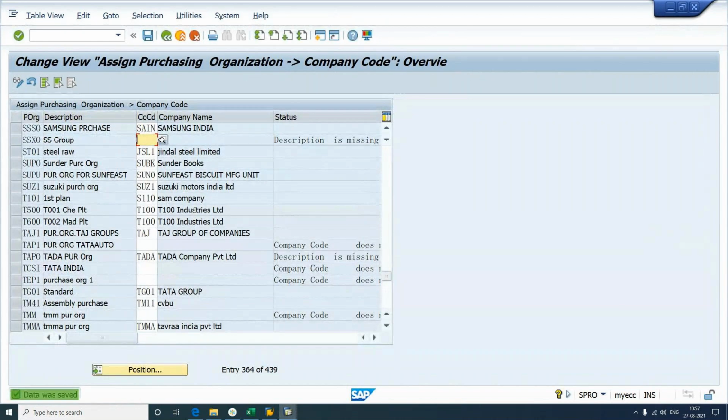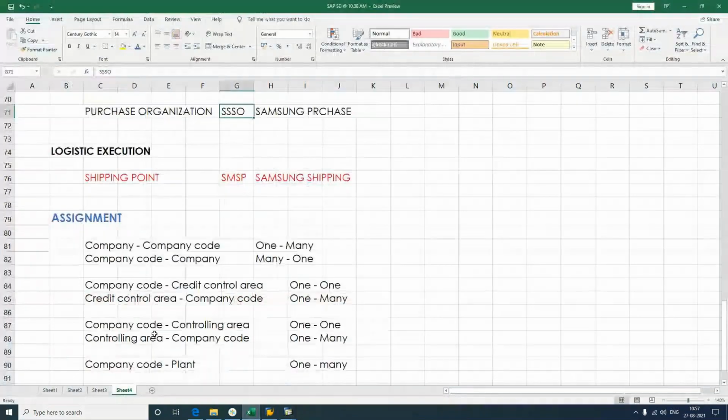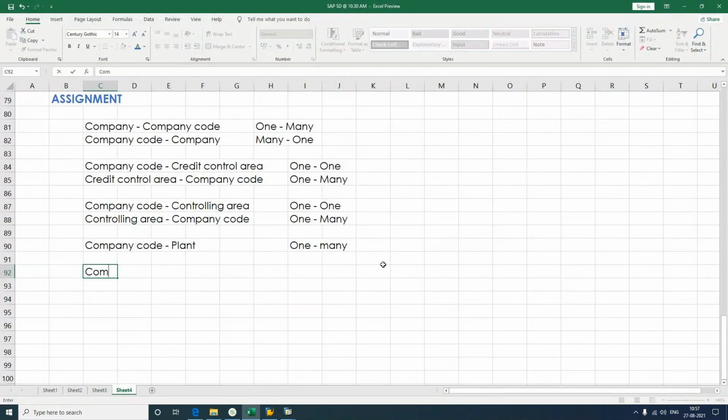So here, the link between company code and purchase organization, the answer is going to be 1 to many. The answer is going to be 1 to many over here. Okay, so this is what we need to do in this first step.